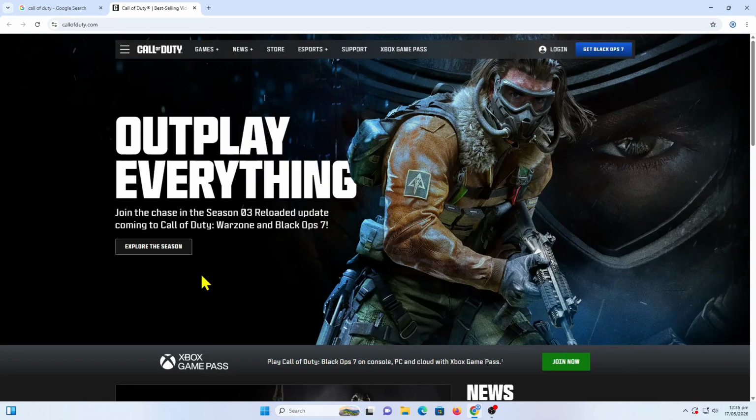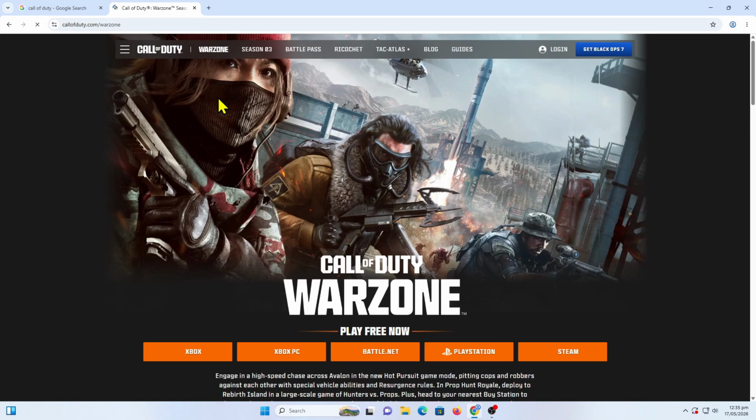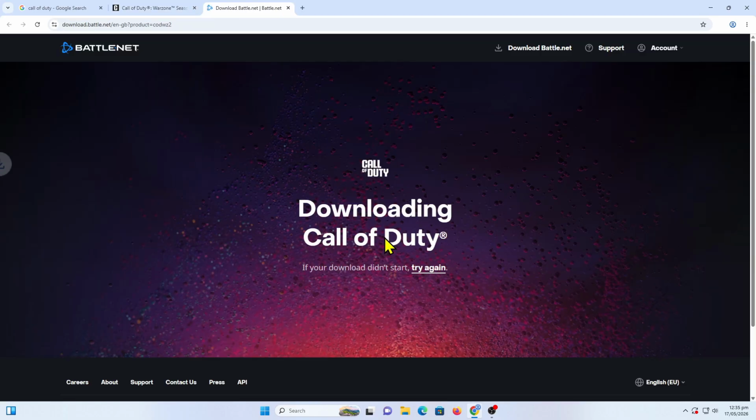Once you're on the official site, look at the top navigation bar and hover on Games. From the drop-down, select Call of Duty Warzone. Now scroll down the page a little, and you'll see a few options to get the game. You can choose whichever platform you prefer. I'll be going with Battle.net today. Go ahead and click on it, and the installer will begin downloading automatically.